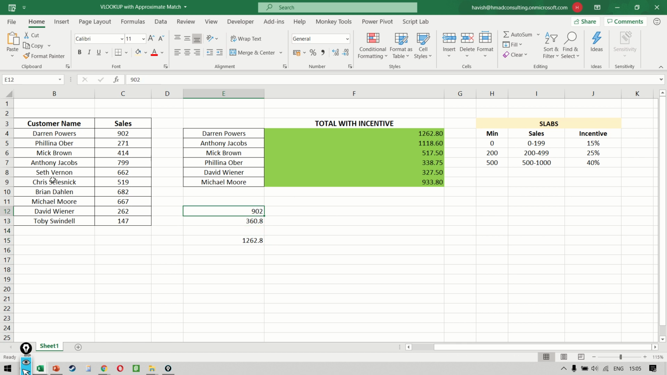Similarly, if we look at Seth, or for that matter, let's look at David. David is 262. The slab incentive that he earns is 25%. So this would be 25%. And the result comes as 327. And that's the same answer that you can see here.